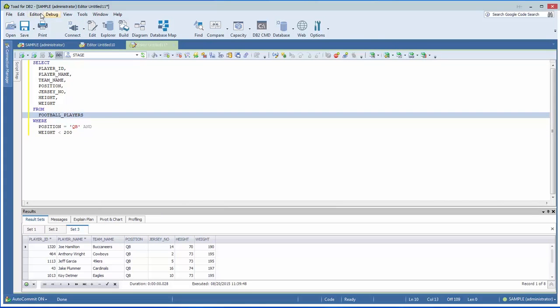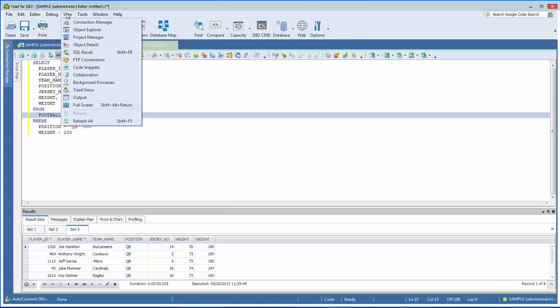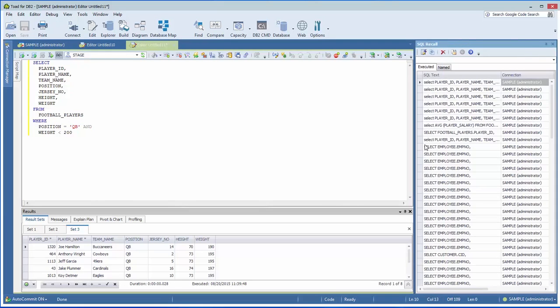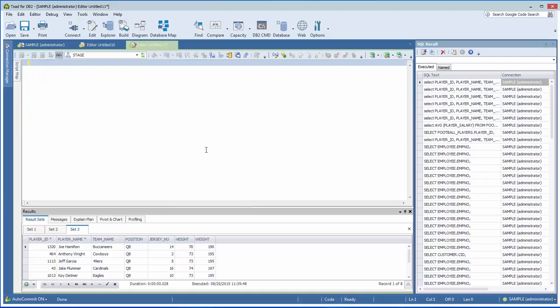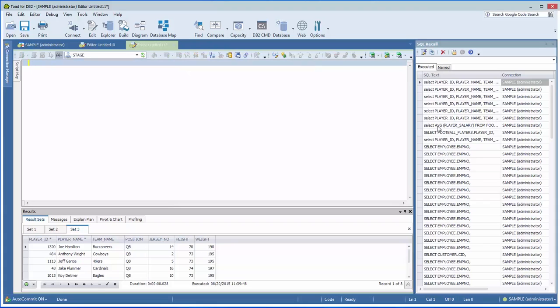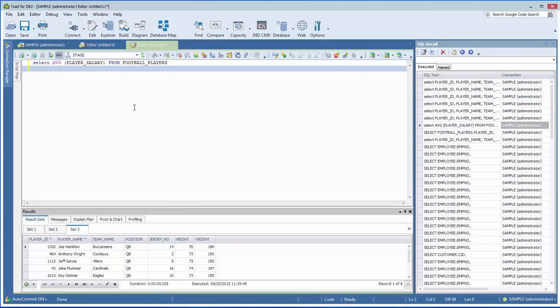Another thing to know within the editor is we've got a concept called SQL recall. As you execute statements within the SQL editor, Toad keeps track of those, like the last 100 by default. So if you wanted to bring back and execute a statement that was previously executed, all you need to do is bring up the SQL recall window, double click on the SQL, and that SQL will show up for you. So it's a very handy feature for using with Toad for DB2.